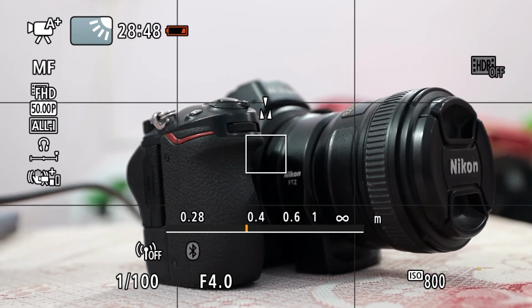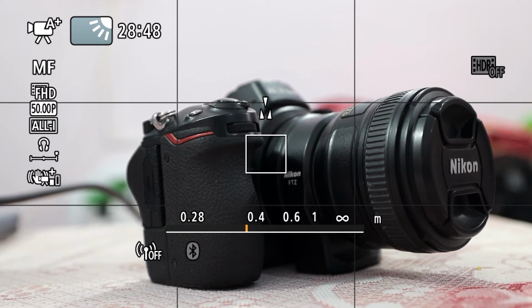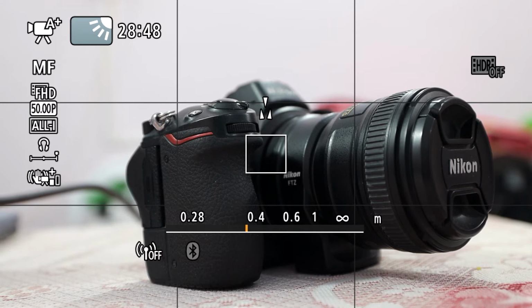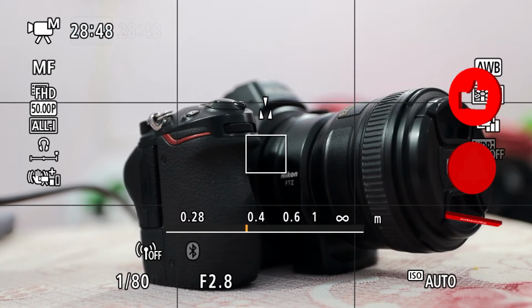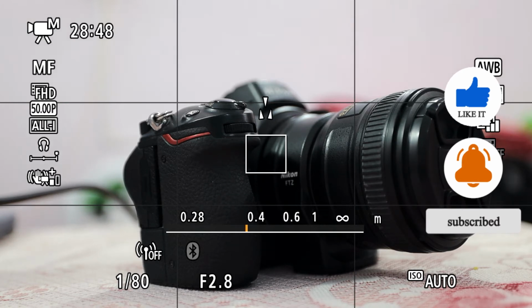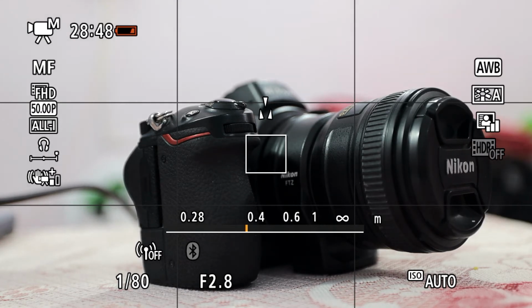Today in this video, we'll learn how you can record slow motion videos in a Canon EOS R camera, and what are the settings to be made while shooting a slow motion video. So, without wasting any more time, let's dive into the menu system of EOS R.